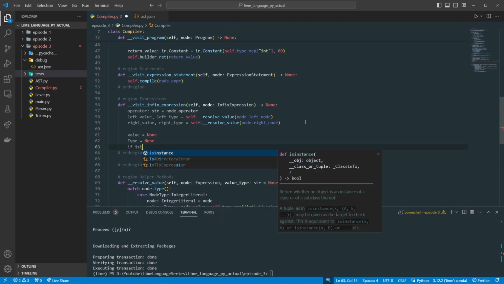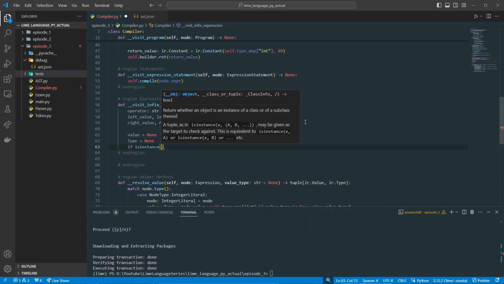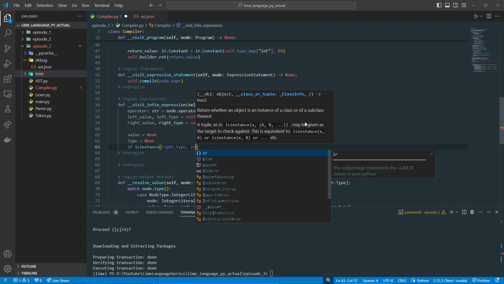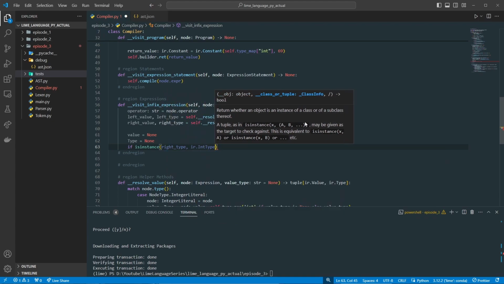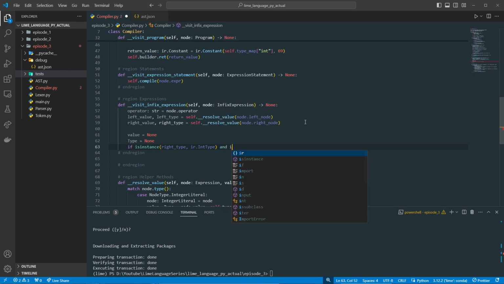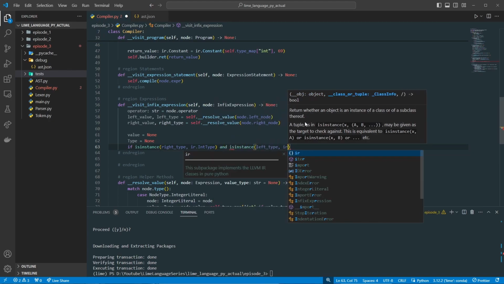Now if isinstance. This is a built-in function in Python just to check if one object is the same class or type as another object. So we'll take the right type. If that right type is an integer type and isinstance left_type is an integer type.